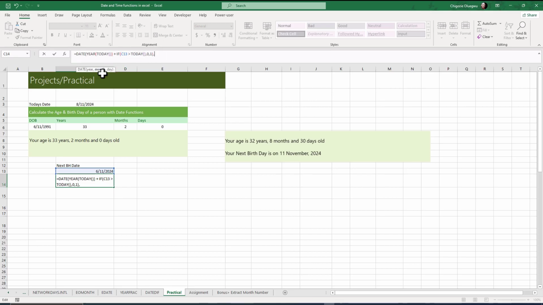Now we need to get the month argument. I type the MONTH function. We need to pass the date of birth so that we get the month from it. So I pass the date of birth once again. Close the MONTH function. Separate it with a comma. We need to get the day from the date of birth. So I use the DAY function once again. Inside the DAY function, I need to pass the date of birth so that we are able to extract the day from it. Close the DAY function and close the DATE function.